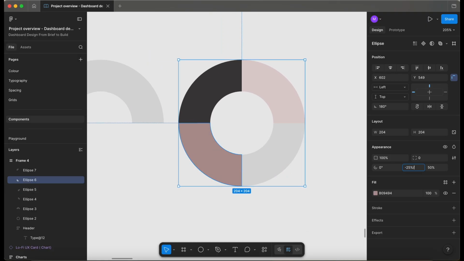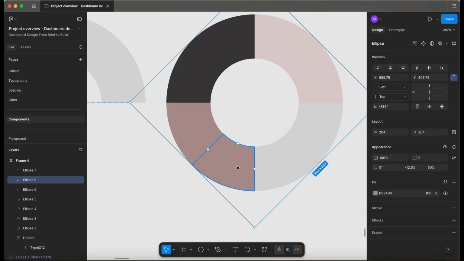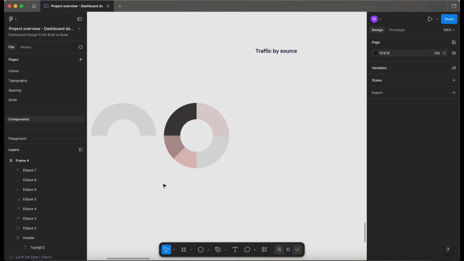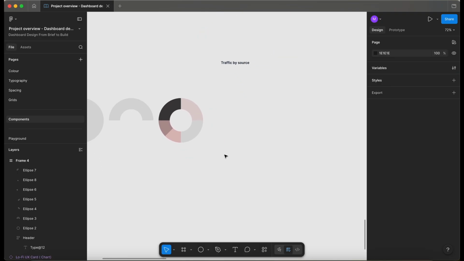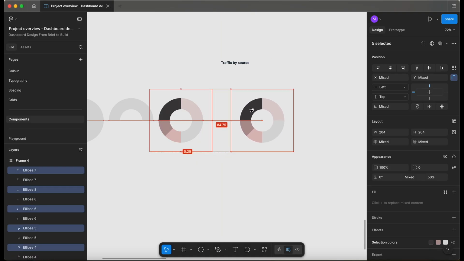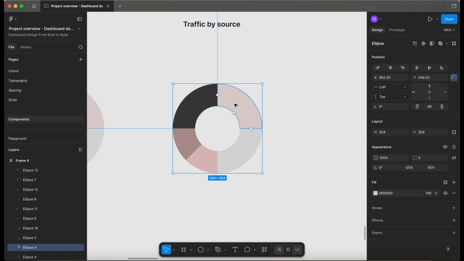So let's half that, so 12.5. Let me duplicate that again, and then move it. Okay, there we go, and let me adjust the color. So we have our 5 segments for traffic by source. Let's take a copy of those and bring that along. Now I'm going to click on each segment and flatten it.